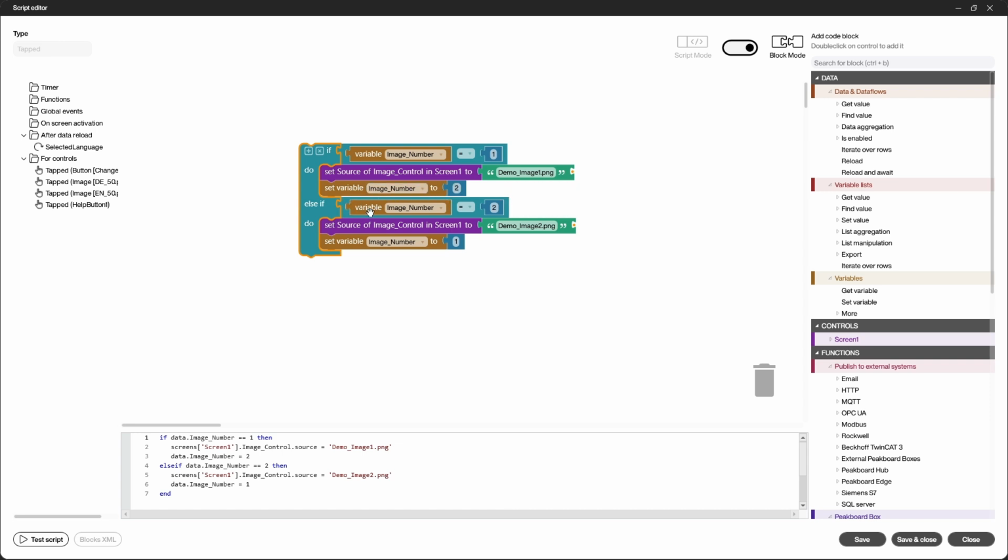If our variable is equal to 2, the source should be changed to the second image when the button is clicked. Select a text block from the script tree and enter the file name of the second image here. The variable must then be set back to 1 again. Switch to the preview to test the button.